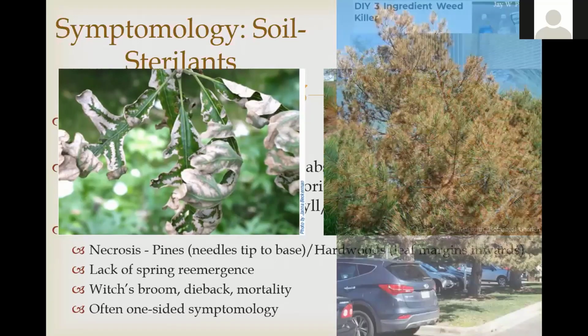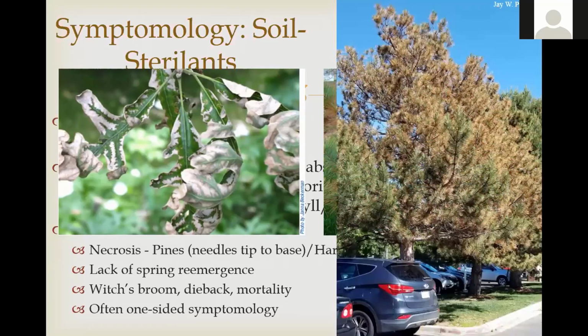The other thing that you can look for out there is that one-sided symptomology, where you see one side of the tree more heavily impacted. Typically, it's going to be on the side where the salt was applied, but you'll see one side of it that's more heavily impacted than the other side.